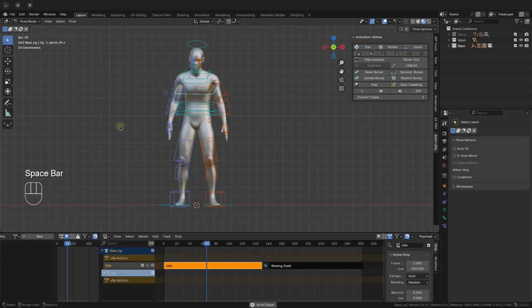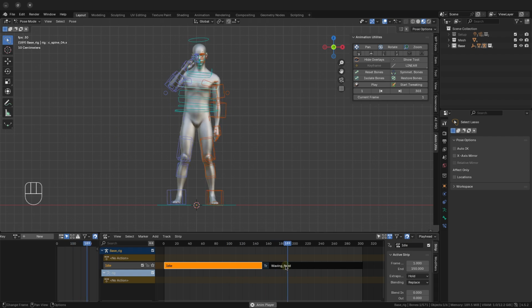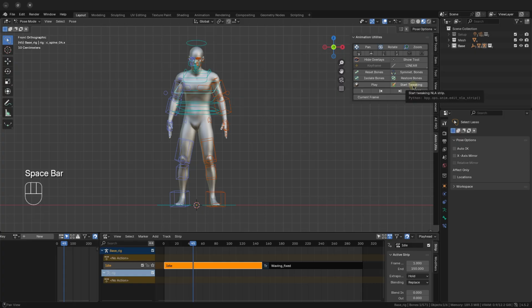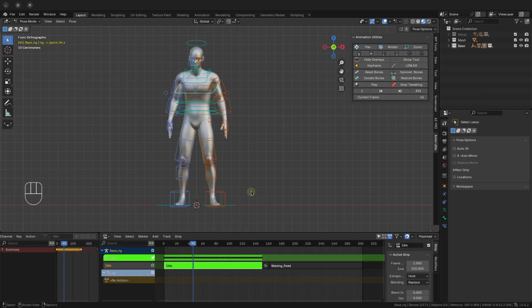We have this composed animation in the NLA editor. Let's see how the Smart Play and the Toggle NLA strip operators can help us. Let's put the strip in edit or tweak mode with the Start-Stop tweaking operator. Now play the animation with the regular Blender play operator, that is, with spacebar. See how only one strip is played and the other one in the track is ignored.